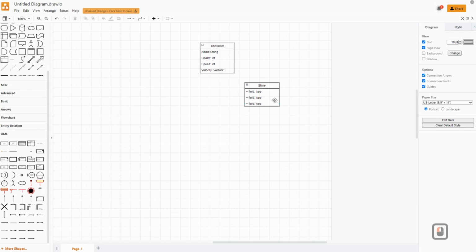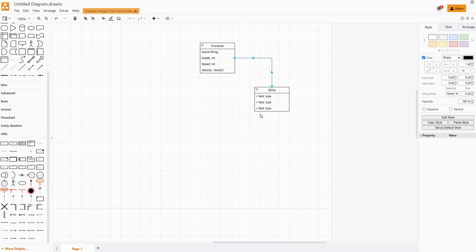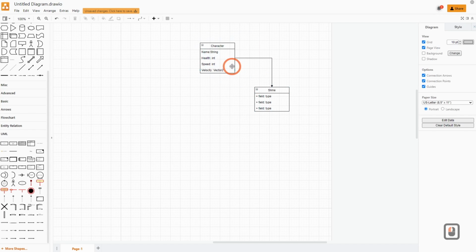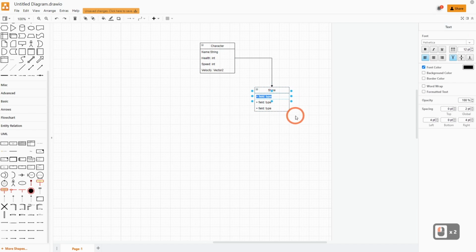And that's going to be our slime enemy character. And our slime enemy character inherits from our character class, right? So we can actually click this and drag this down. And what inheritance means, if you don't know, is it gets all the properties of this character object here. So that means that the slime by default will have a name, it'll have health, it'll have speed, and it'll have velocity. Now, what are some other things that a slime enemy might need?